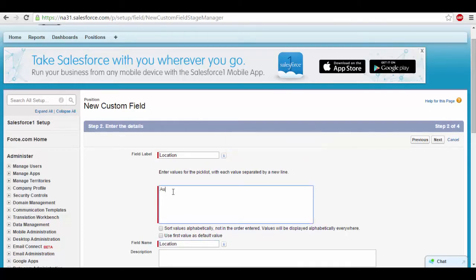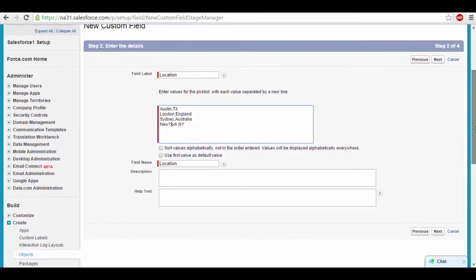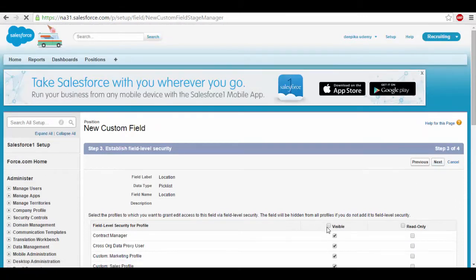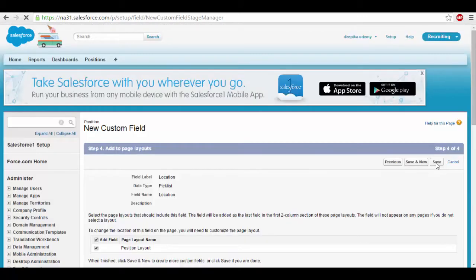And next thing is, let's say Austin is the first place this position is open. Next is London, England, and next is Sydney, Australia, and then we can say New York. Next, and save. Make it visible, and then next, and save.